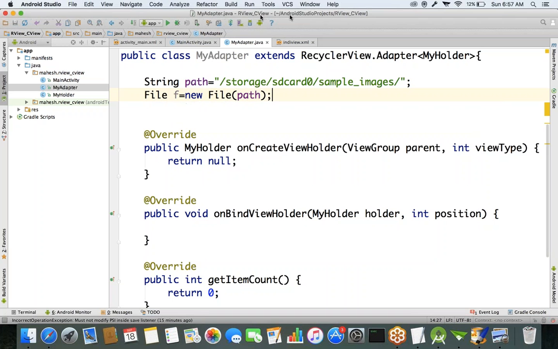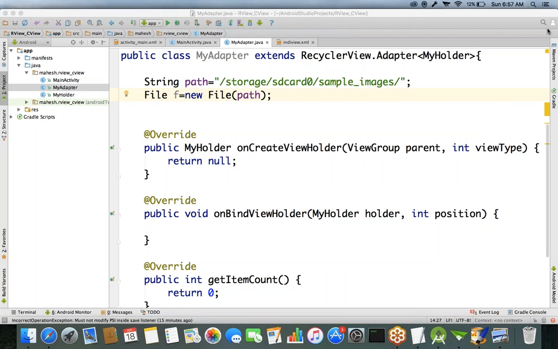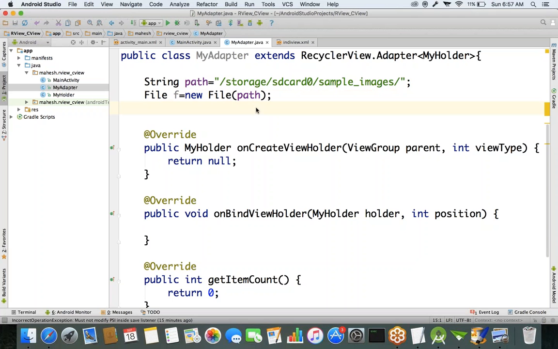File f is equal to new File of path. It's a normal string object. First, we converted the string object into a file object. And if you want to get the list of files from this path, there is a method called f.list. What is the method name?